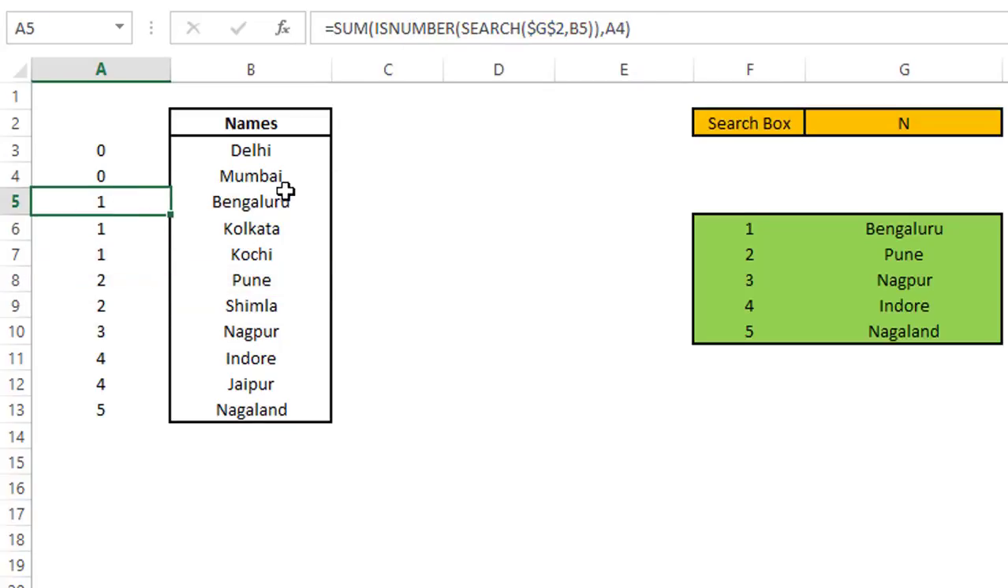So here we have an N in Bengaluru, so the search function will return a 1, and isNumber will say it's true, and the sum of 1 or true, which is both the same, with the previous cell above, that is 0, will give you a 1 again. Here when you come to the second occasion, we already have a 1 here, and here the number again changes to 1, again comes 1 from the search result, and you sum it with the previous one, it changes to 2. So this applies to all the changes.